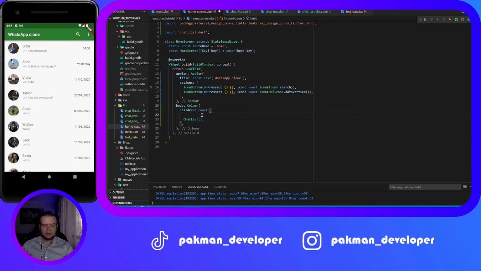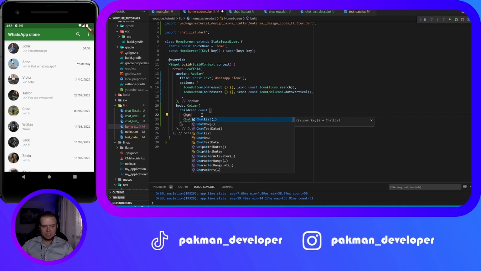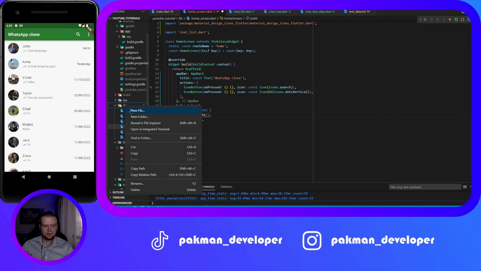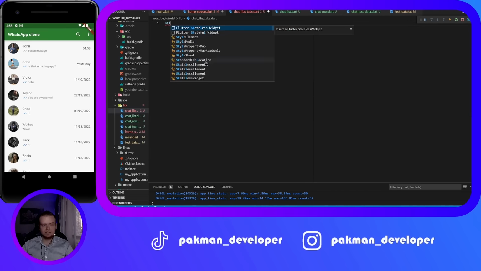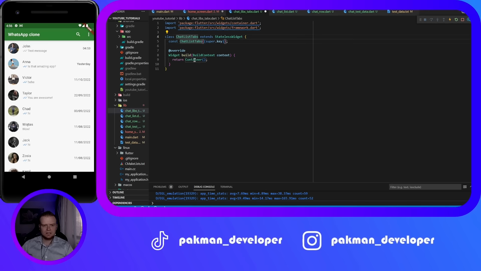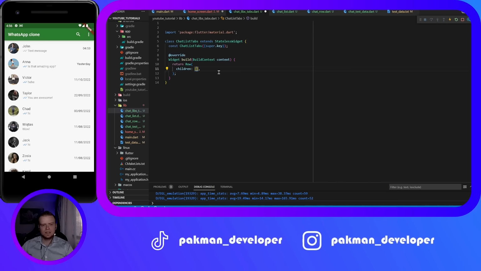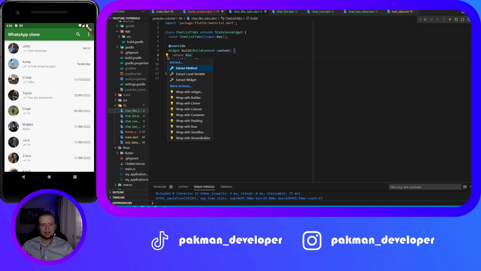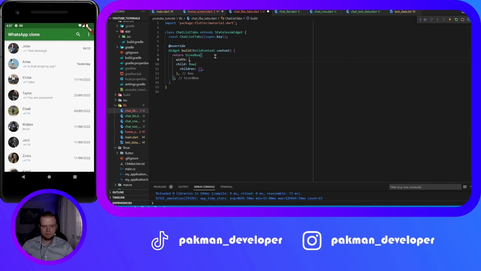To do that, let's create a new widget. It will be chat list tabs, and let's make it a stateless widget. Let it be a row. Of course, let's use the material package, and as children, wrap our row with a sized box widget. Let's make it infinity width, so the whole screen width, and for height let's take 50.